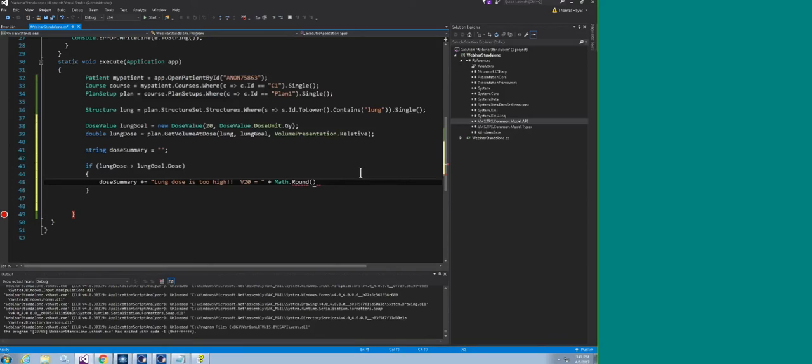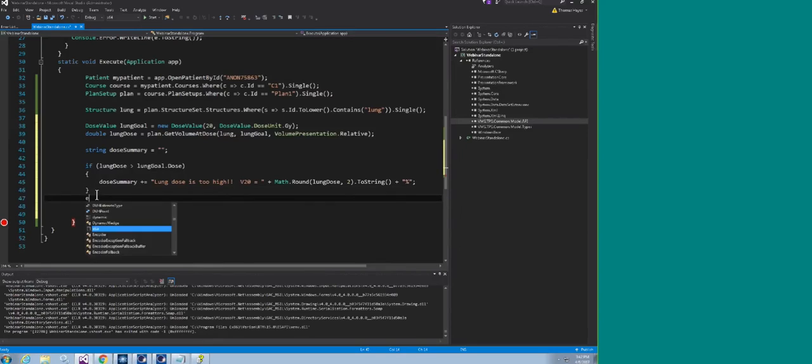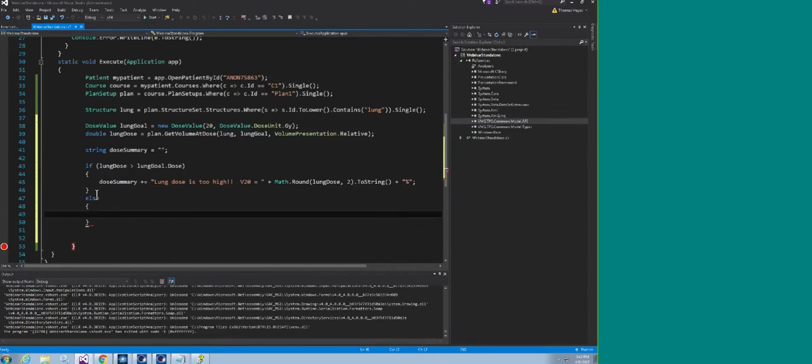How nice is that? So I'm going to give my actual lung dose that we looked up, and I'm going to give it a 2 decimal place value, and I'm going to convert that whole thing to a string so that it's happy, everything's the same type, and then I'm going to add a parenthesis at the end. And that should give us our statement if the lung dose is too high. Now we're going to write our else statement. So if the lung dose is less than, that's going to return false.